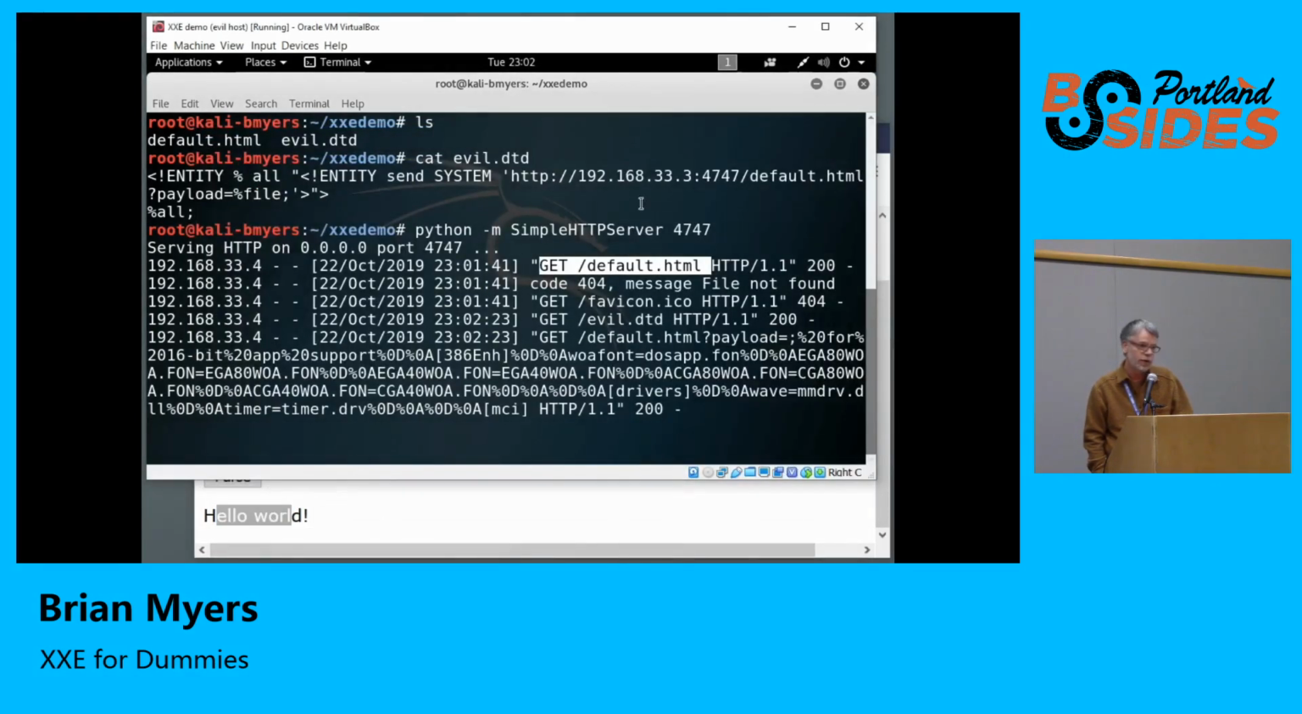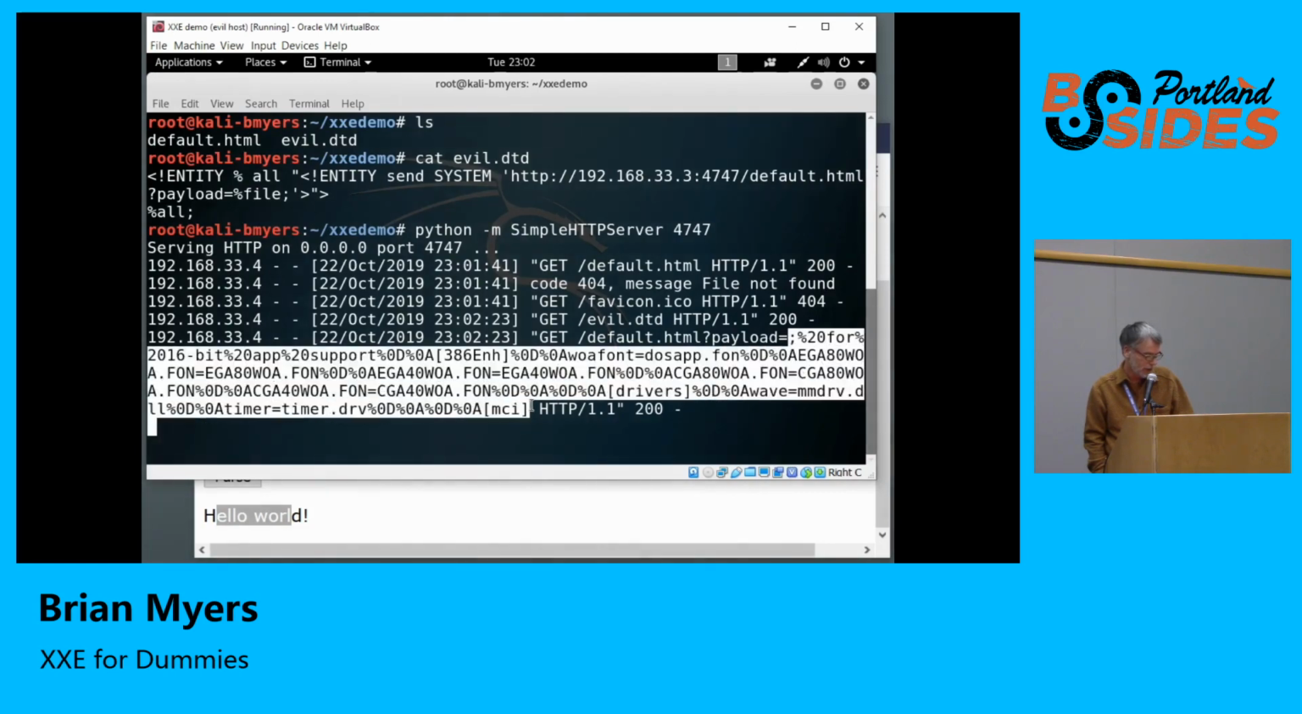We said we're going to look at our server where we've had some more traffic. There's the request for evil.dtd. There is the request for default.html with the payload on the query string. That string is the payload, and that was the contents of the system.ini file. And I think that was clear. I heard a few gasps.